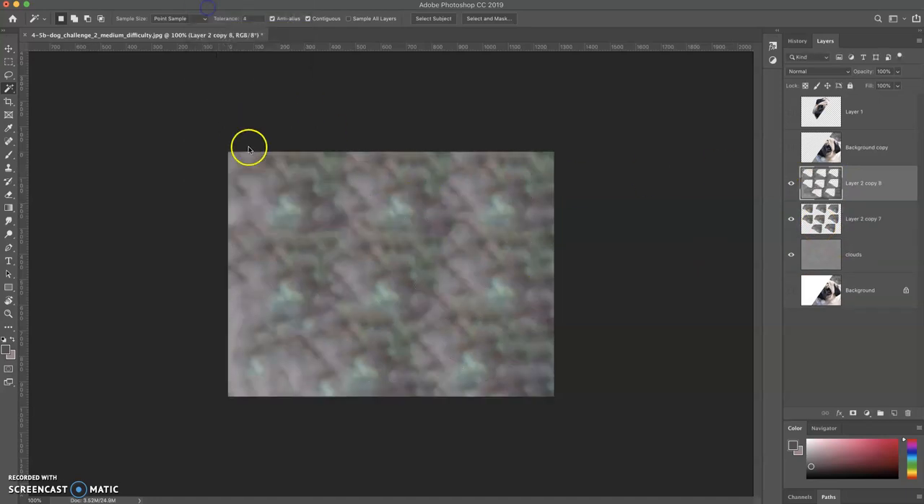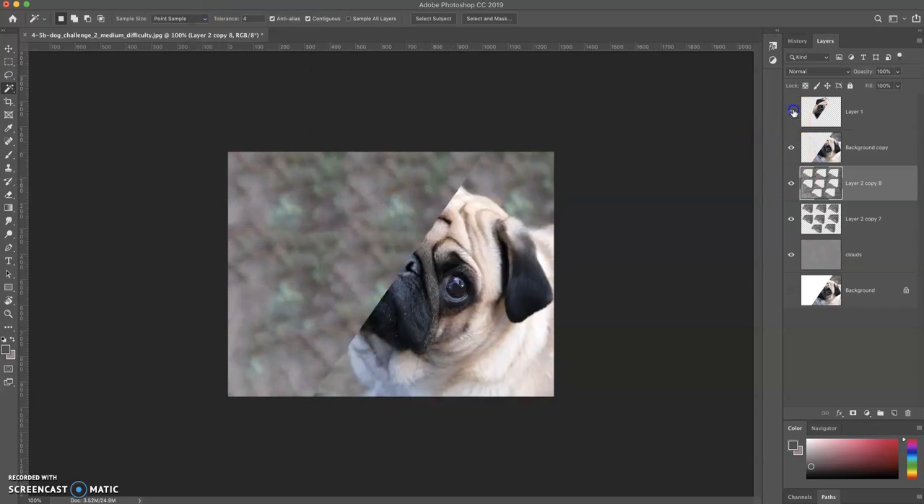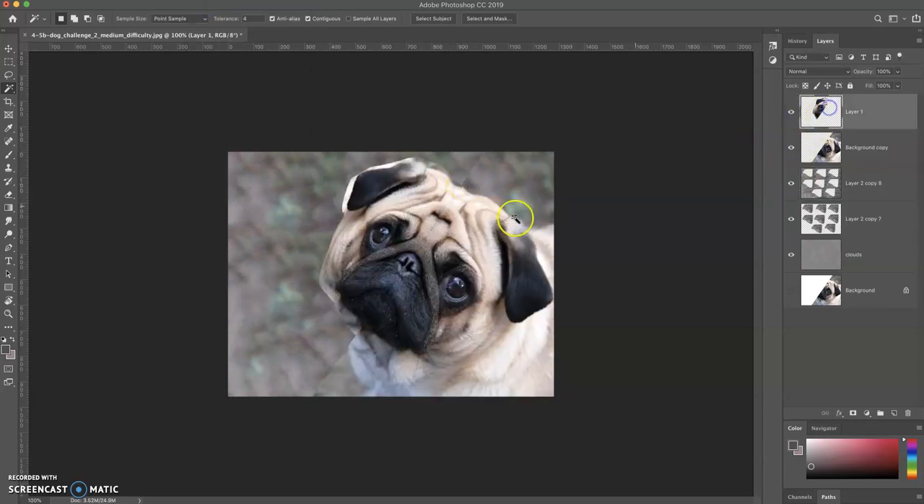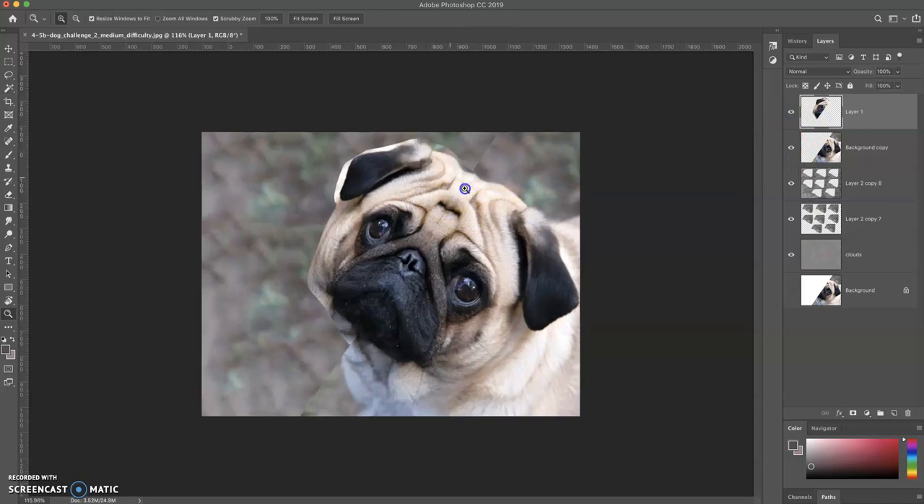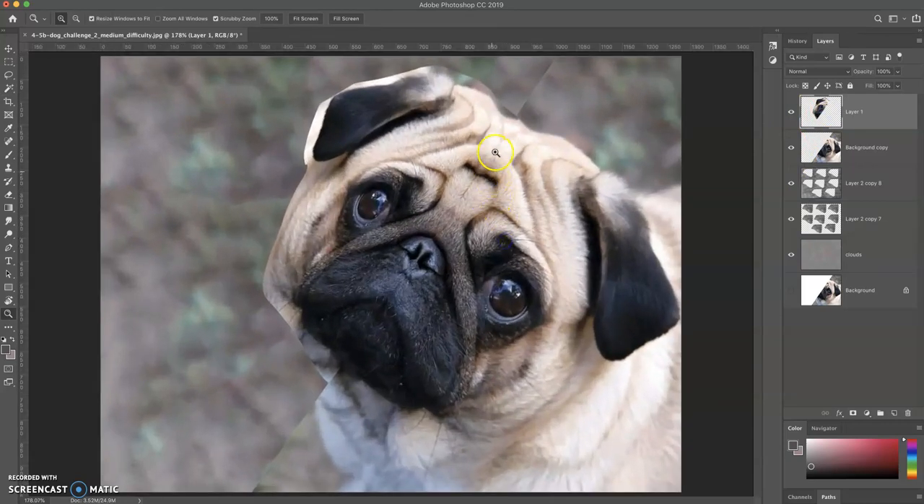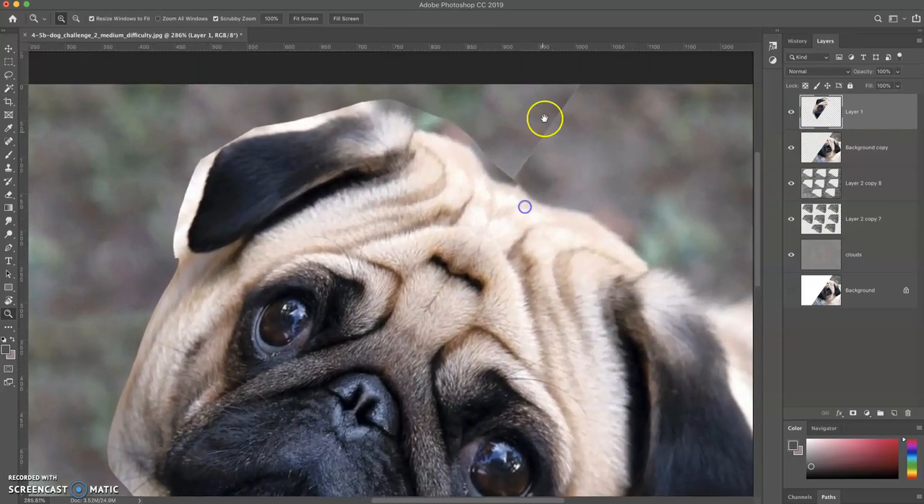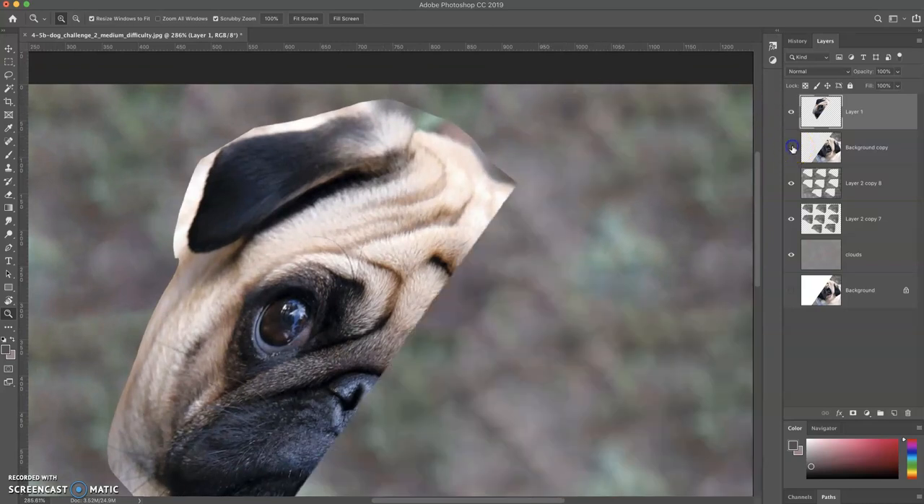Select, deselect. That looks okay. Turn my dog faces back on. Okay, and now I just need to get rid of what's around the back of this. So I'm going to zoom in and figure out where all these seams are. So for example, this line right here, that is here.